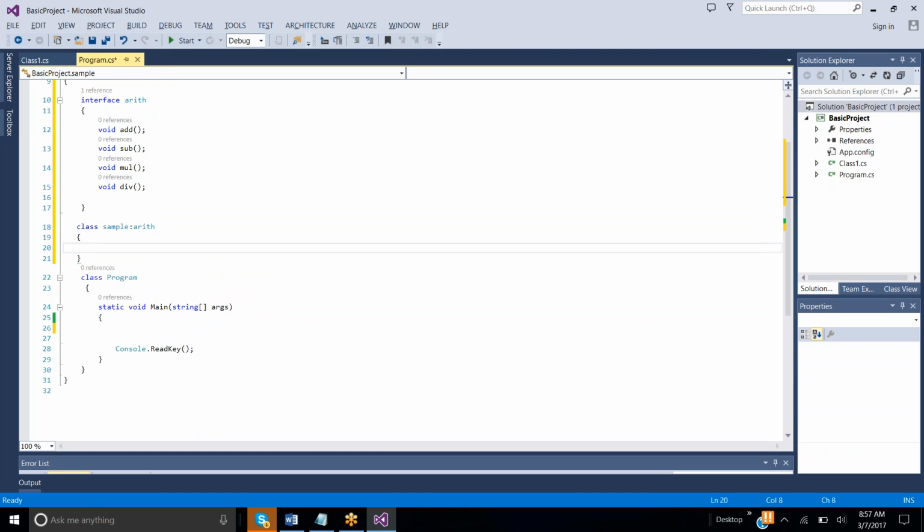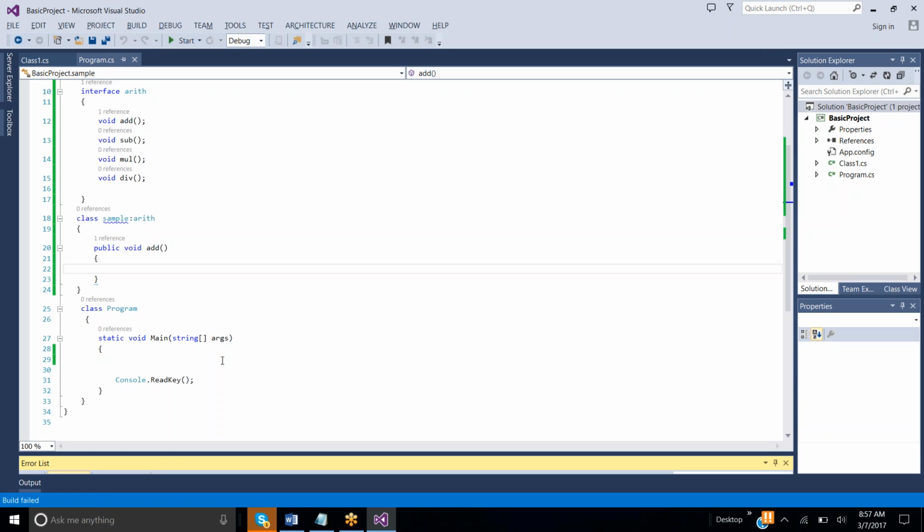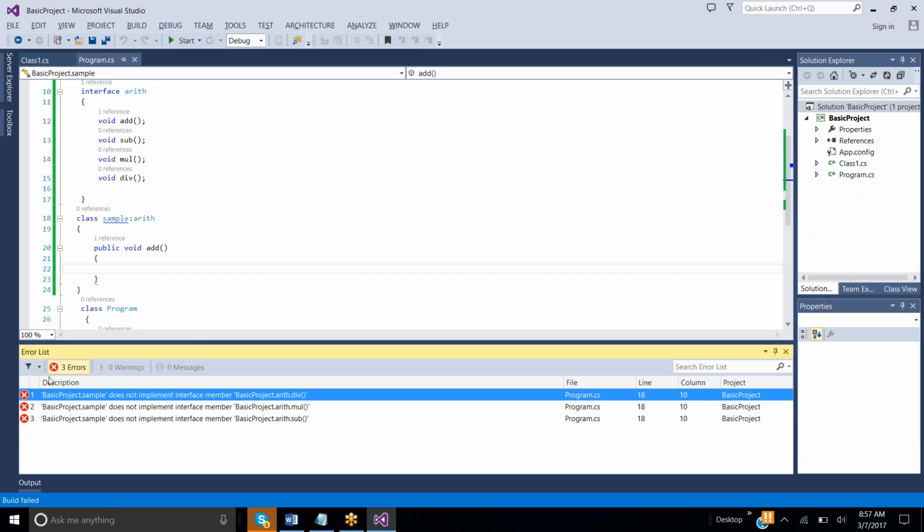So class Sample is inheriting from what is the name of the interface? Arithmetic. Now shall I take public void add as my method and compile this? Will it execute or throw an error? Error. Why? Because we have not implemented the other methods too. How many methods have we not implemented as of now? Three more methods. So how many errors came? Three.